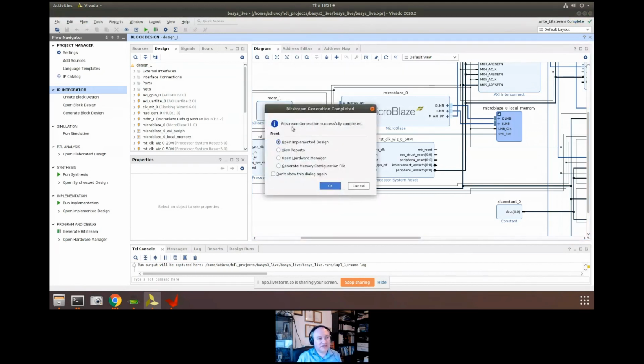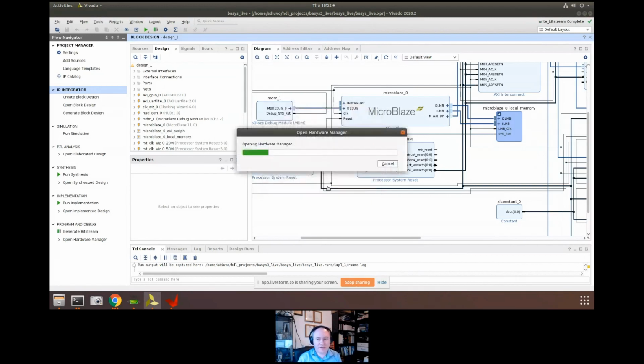Once this is completed, you'll see this dialog pop up. What we want to do is open the hardware manager, and we're going to click OK on that.